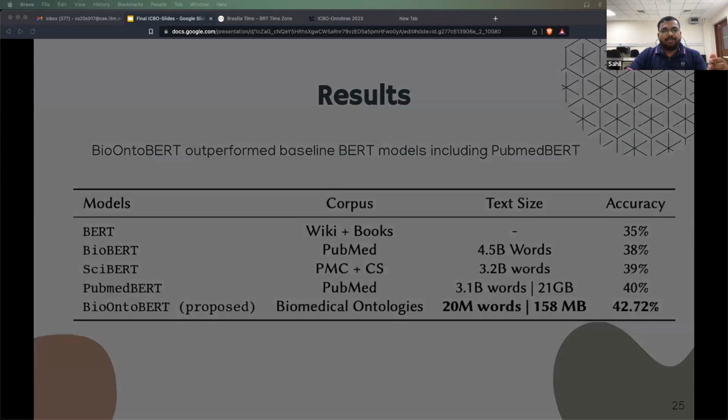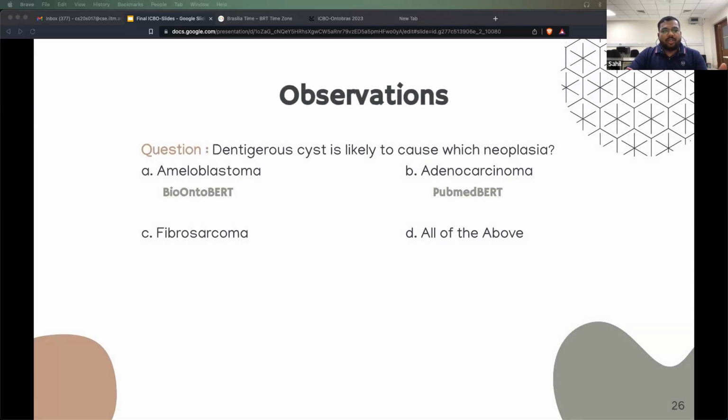There are some observations on our model, for example on the following question, which is a very complex question from the pathology subject of MedMCQA. This question was mentioned earlier. PubMedBERT and BERT gave the answer as B, which we know is an incorrect answer. Whereas we observed that our BioOntoBERT gives the answer as A, which is correct.